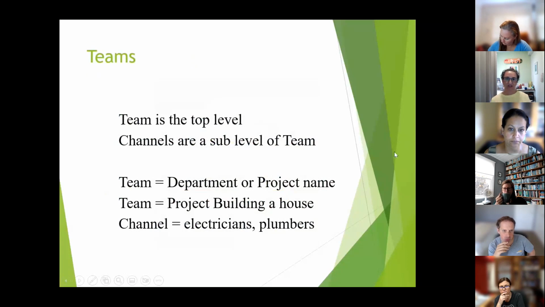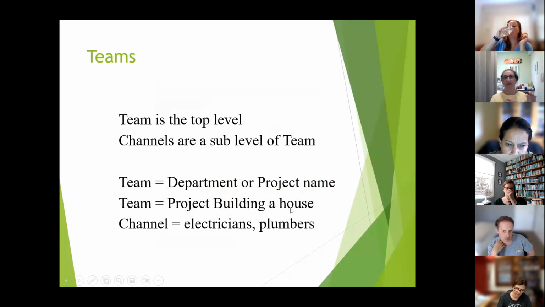So explaining Teams. Teams is like a top level. It's a big, broad category name. That would be like the name of either a department if you're working that way, or for you guys, probably more like project names. Yeah, clients, projects. So you would have the name of a project and then the team members that need to be involved or communicate in there.